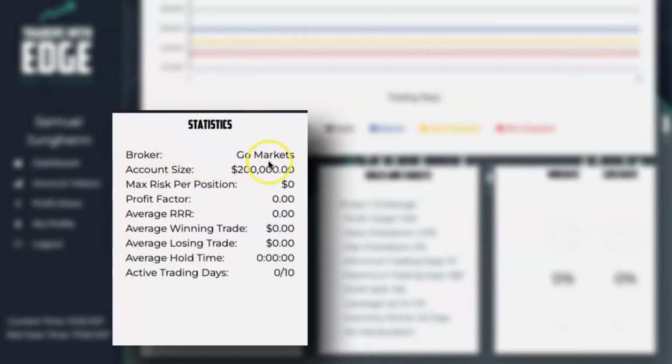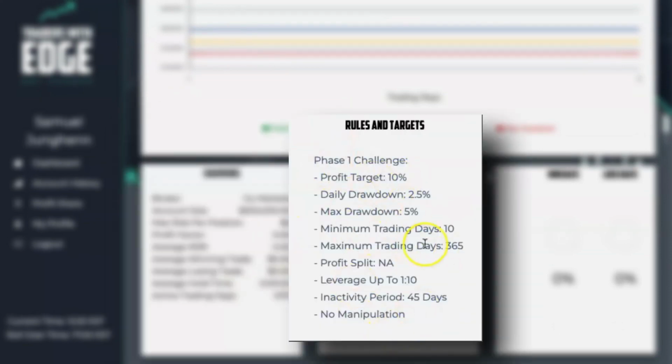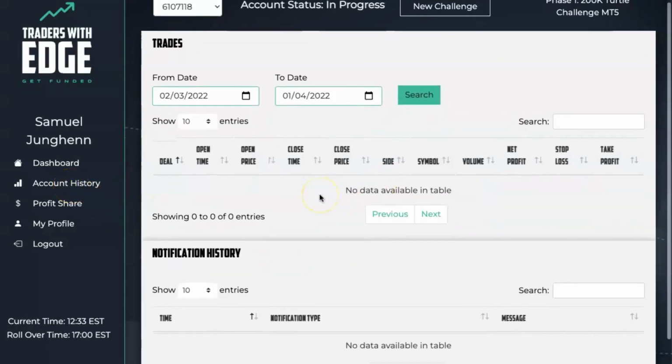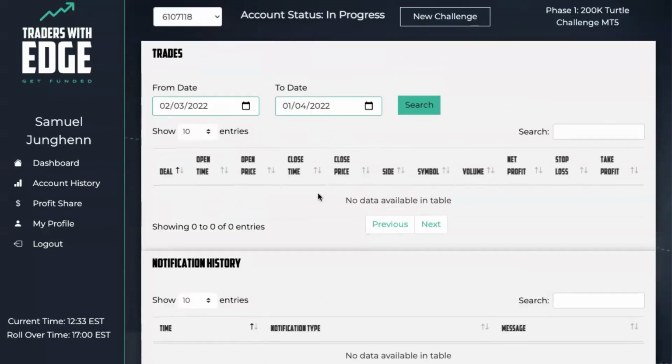Down here, you've got some more interesting information based on your trading. Here, you'll see the rules for this phase of the challenge. Whichever type of challenge you're on, your win rate and your loss rate will be here. Now, if you click on account history, this will show you all of your trades. Now, obviously, with this account, I haven't placed any trades.